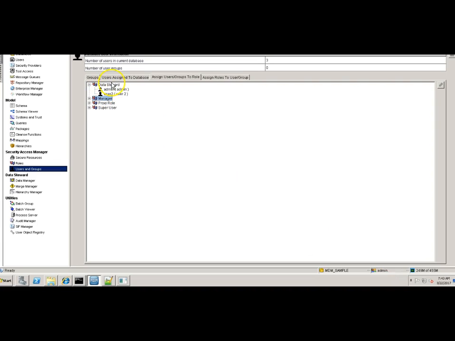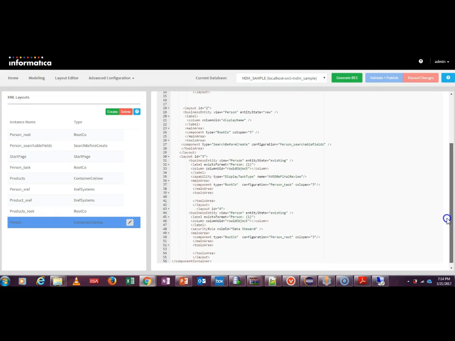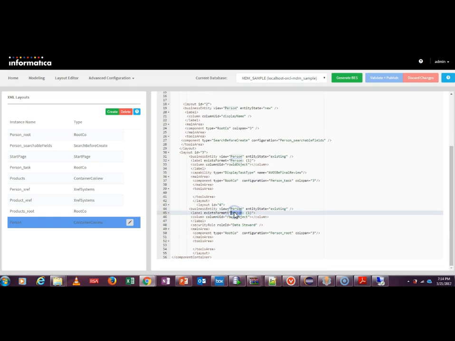So I have two roles created. One is manager and one is data steward. So here user 2 is data steward and user 1 is manager. Now for my layout ID 1, I am going to add security role manager. So this layout will be visible for manager, where you will find the Xref systems created. And for data steward, I'll create another layout where the security role is data steward. In the data steward layout, you will not find Xref because the tools area doesn't contain that view.